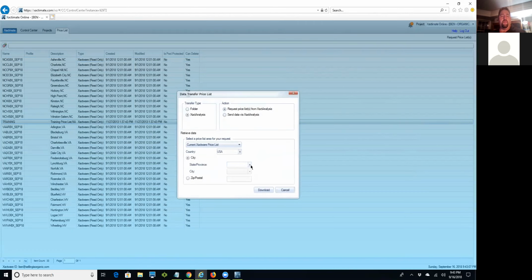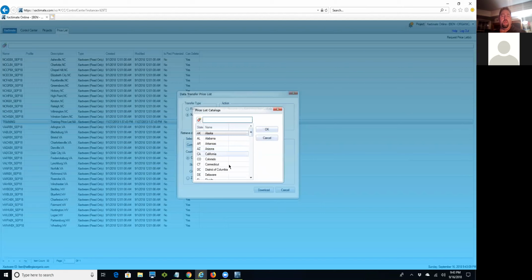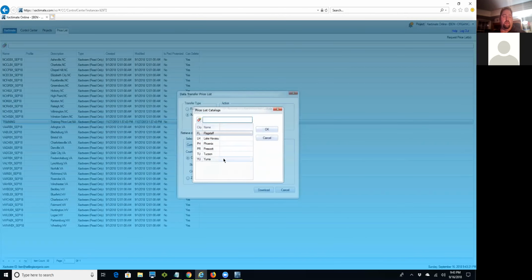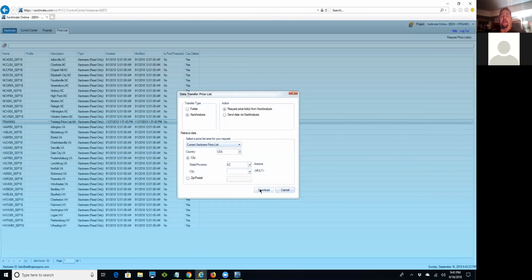In addition to West Virginia, we'll do one more. What's another state? We'll just do Arizona as a random one. Any questions on how I'm doing this? No, pretty straightforward so far.